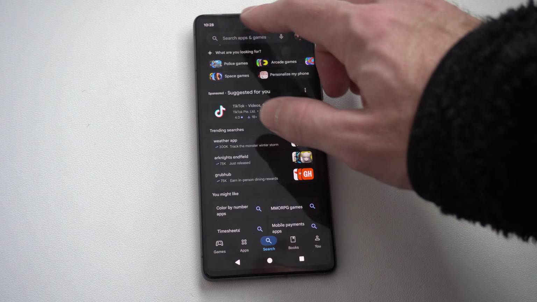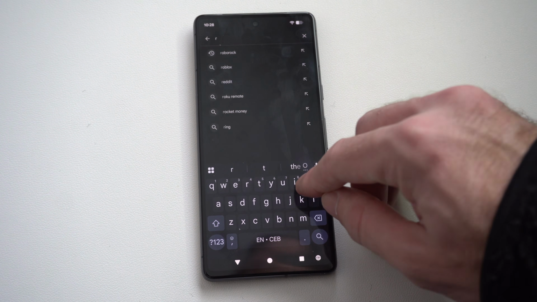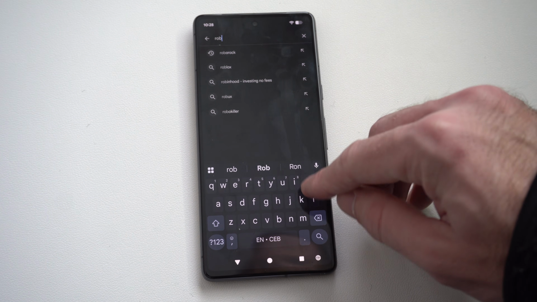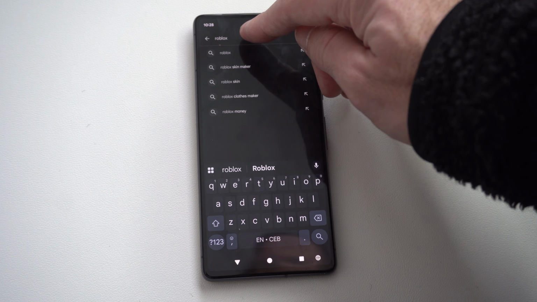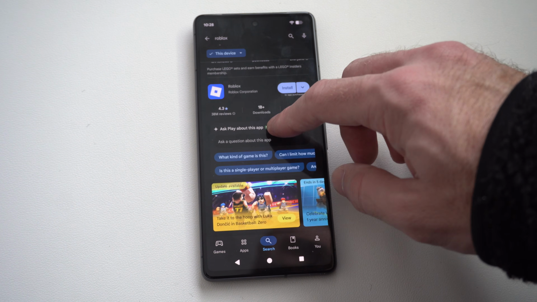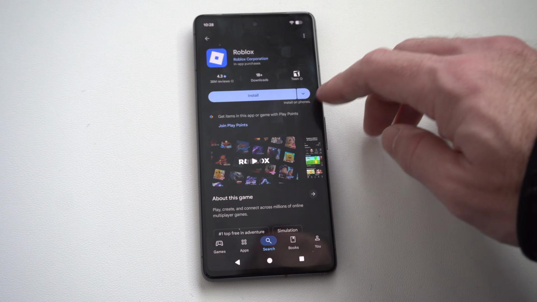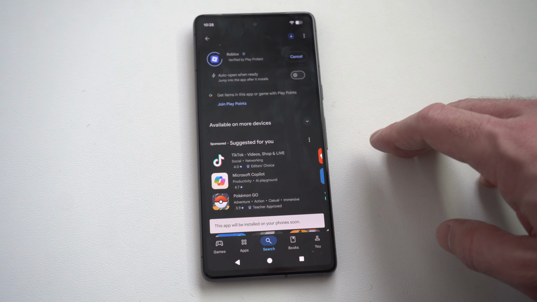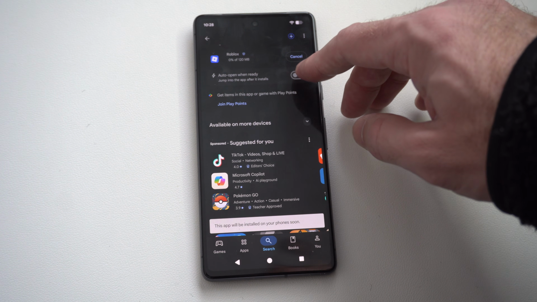Otherwise go to search. Type in Roblox. Tap this and it should be the first or second option on here. It looks like it's the second. We can tap on Roblox and go and install right here. It's got a lot of downloads on it.